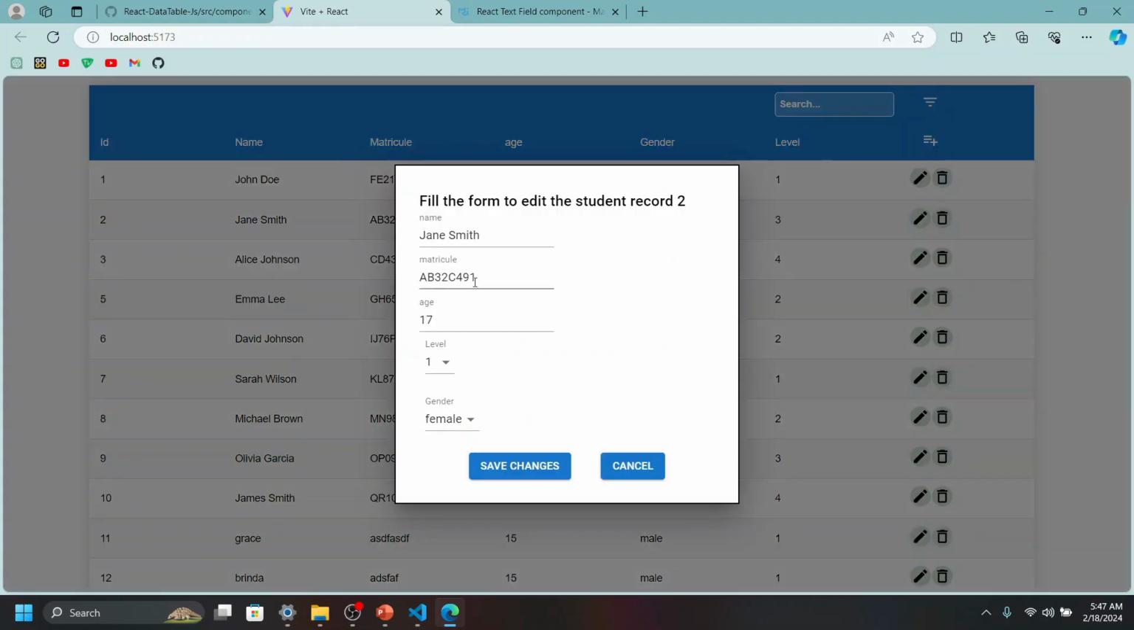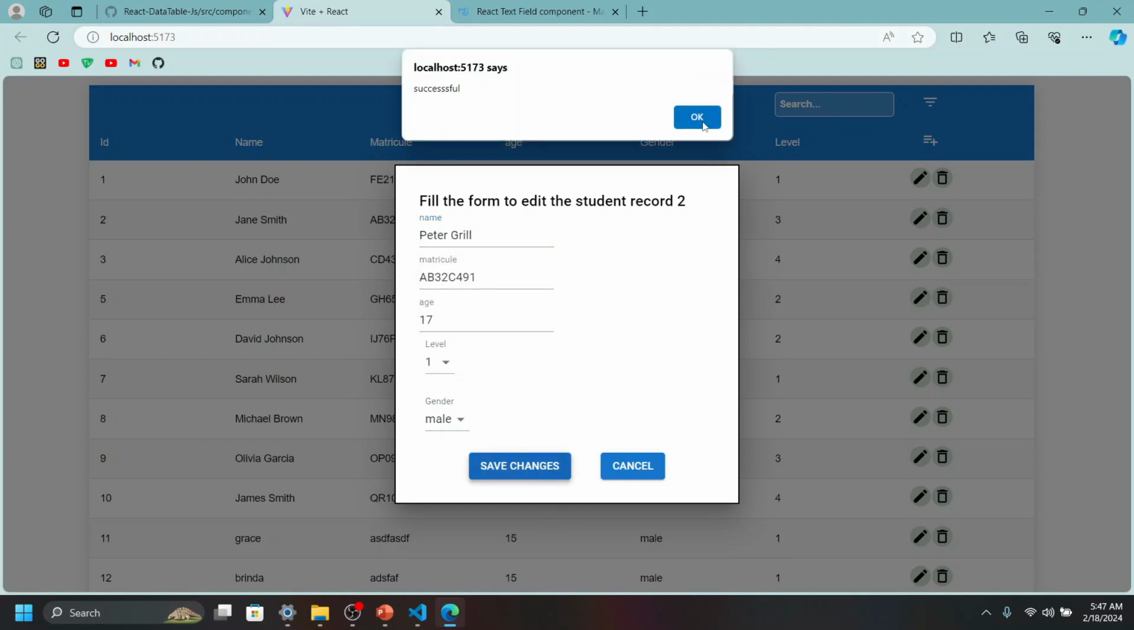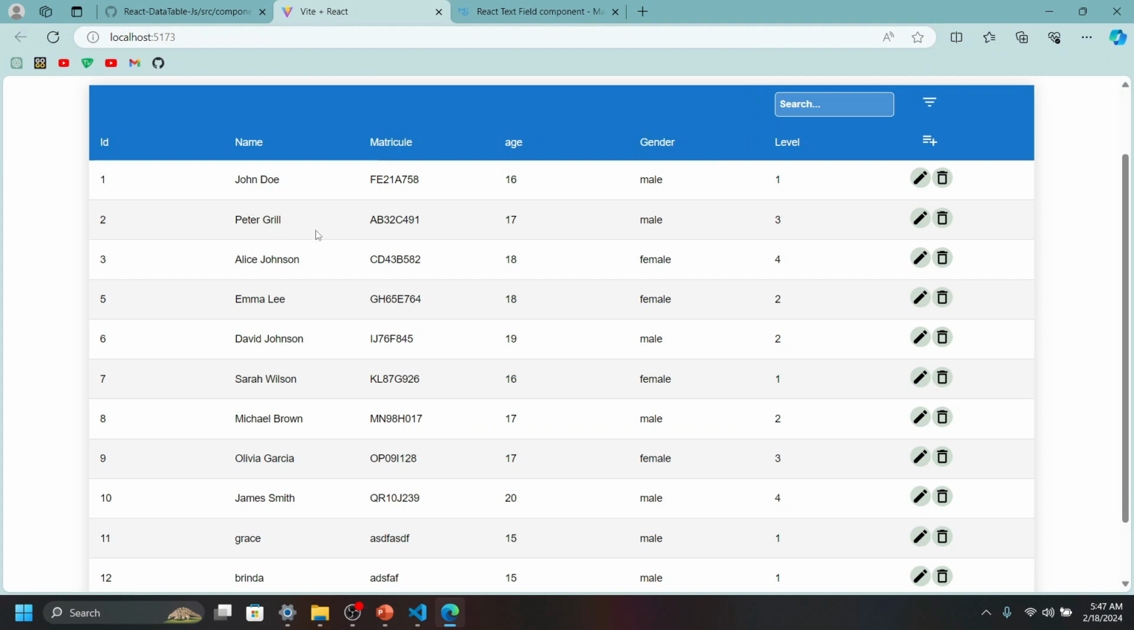So let's just do another demo. We're going to change this to male, change the name to, let's say, Peter Grill. And if we save that, we see the name changes to Peter Grill, and it's starting to look better than having the page being refreshed.